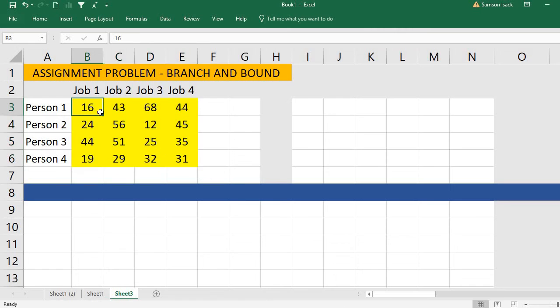For example, here it is 16, maybe in thousands of dollars, $16,000 for assigning a person 1 to job 1. Probably assigning a person to job 2 is $43,000. Something like that. Our objective here is to minimize the total costs involved when we assign these 4 people each one to any of the jobs.